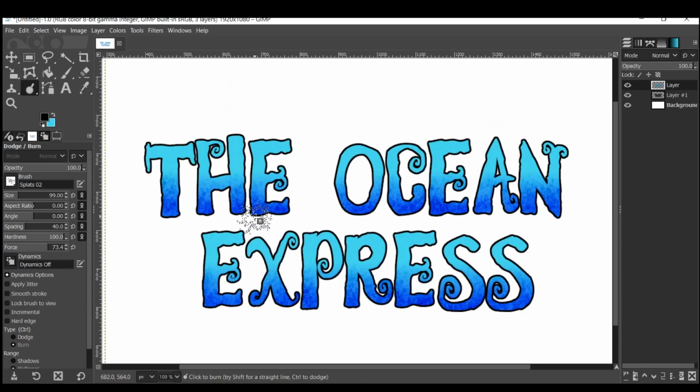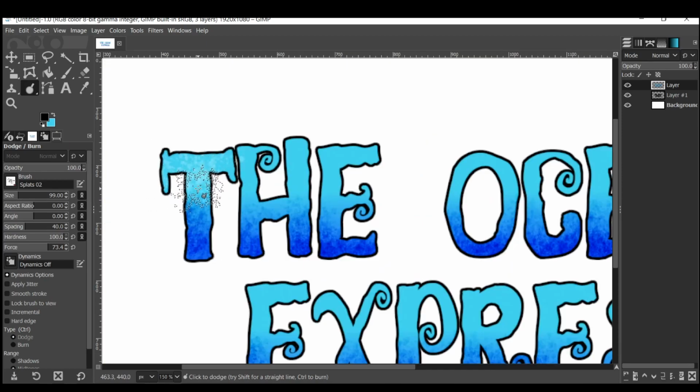So then when you're happy with this, we can hold Control and switch it to the dodge tool and just do the same thing but for the highlights. But instead of holding Control, what we can do is go down here and just switch these around. So now we can just click and it does the same thing. So yeah, go through these now and do the same thing.